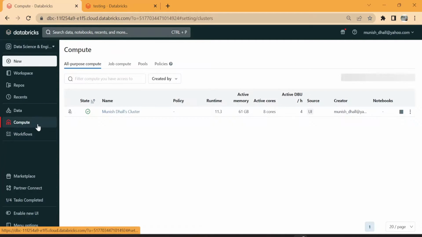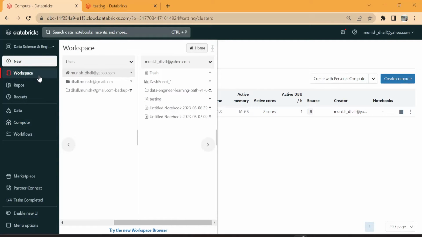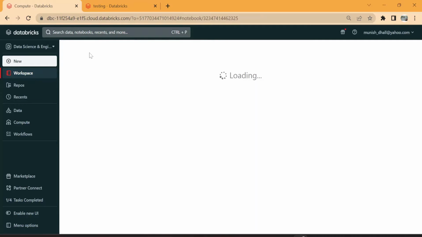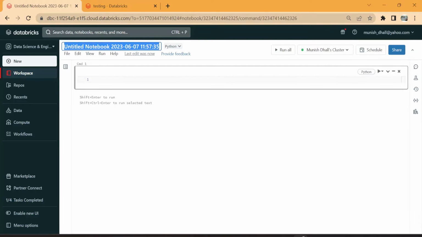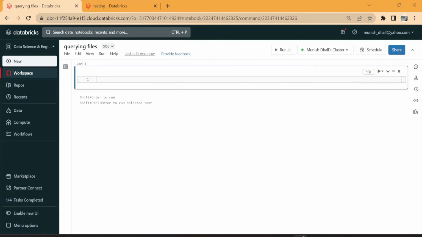Let's find out whether we have the compute instance running. It is running. Go to workspace. Let's create a new notebook here by the name of querying files, and let's keep it as SQL. Okay, so now we have our notebook ready. We have our compute instances.